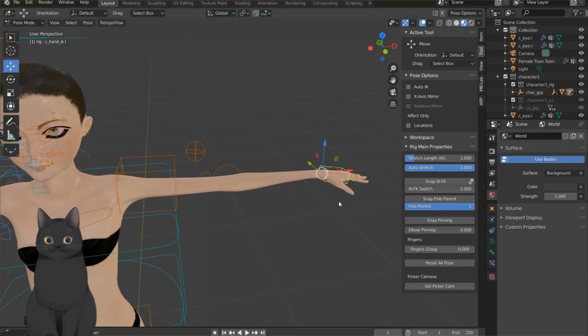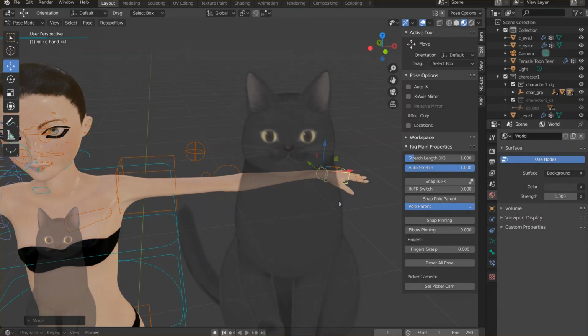So yeah, that's pretty much all I wanted to talk about in terms of rigging. So that's all for now.